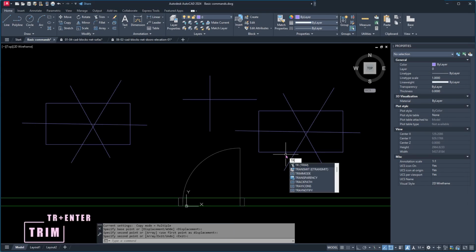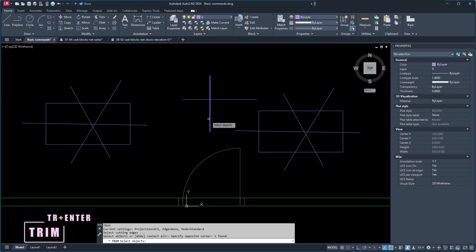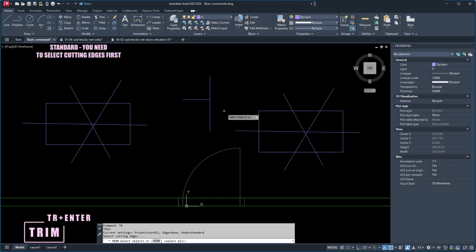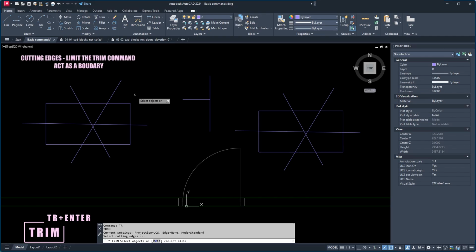Next up is trim. Trim lets you cut off extra parts of objects. It works by using cutting edges, which are objects that act like a boundary or scissors. Here's how it works. Type TR or trim and press enter. In standard mode, AutoCAD will first ask you to select cutting edges. What are cutting edges? Cutting edges are the objects that AutoCAD uses as a limit for trimming.